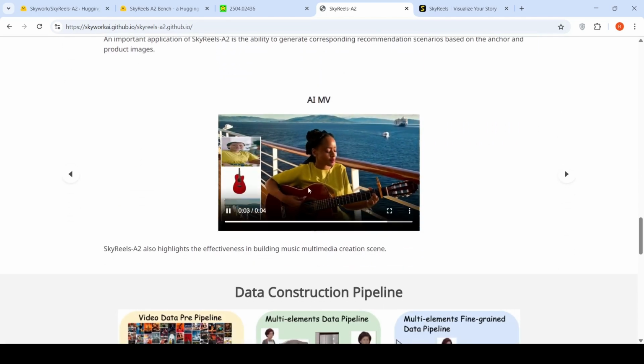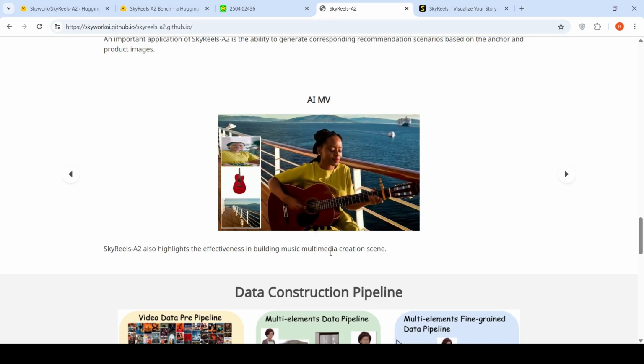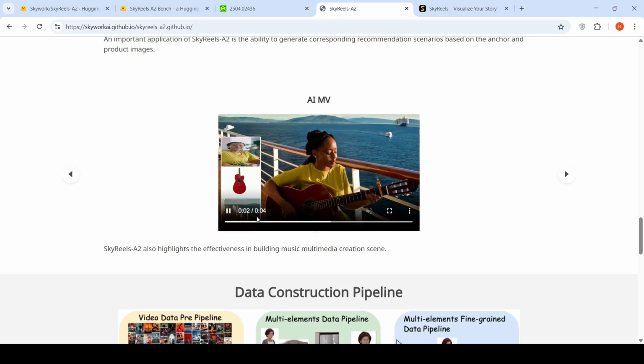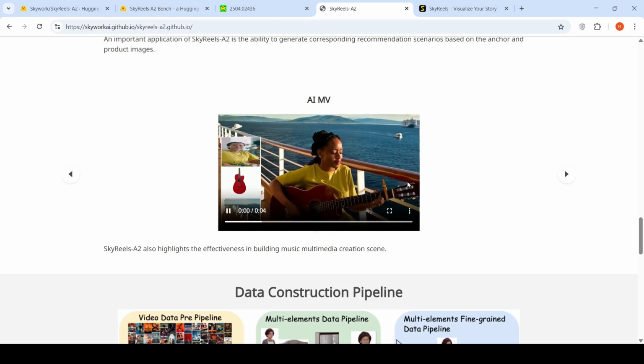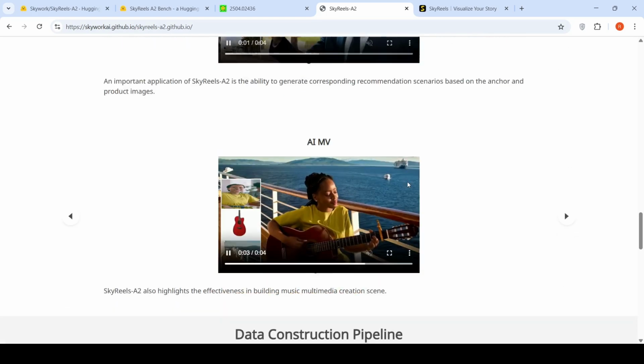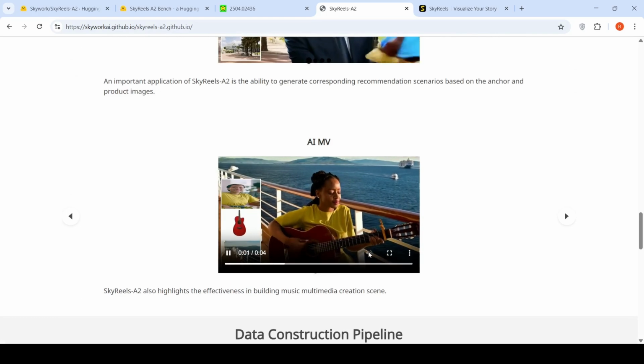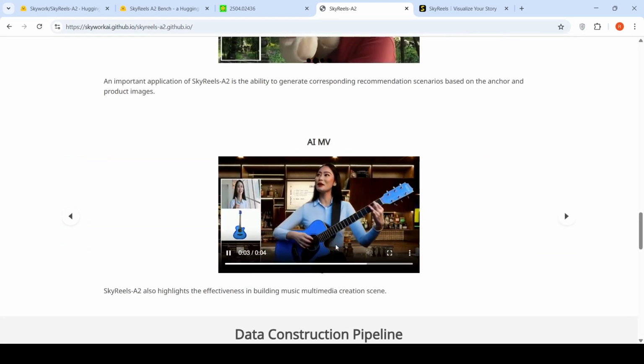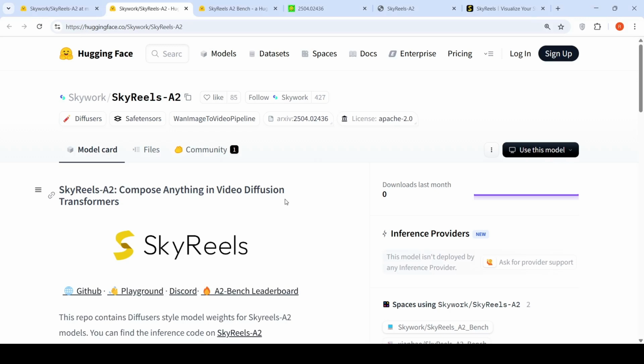It can also highlight effectiveness in building music multimedia creation scenes. For example, there is this guitar, that lady, and there is this scene. Somehow all these videos don't have audio. So I'm not sure if audio is being generated. It's kind of disabled over here, but they are saying that music can be generated. So I'm not sure.